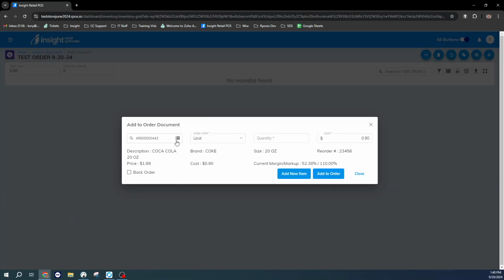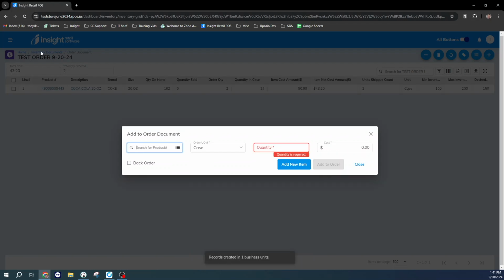Okay, so here we are. We've got our product. We're going to say we want to order a case, and we're going to order 2 of them, and the cost is 90 cents per can. Now we're going to click Add to Order, and it's going to add it into the order, and it's back here ready for the next one to be entered.